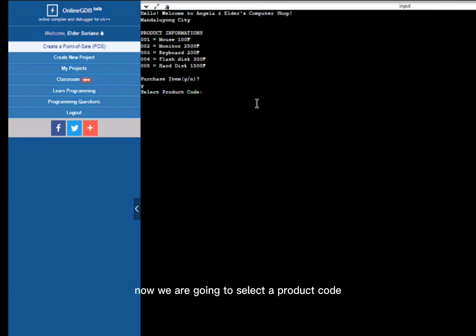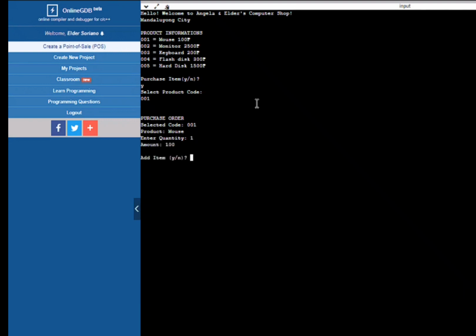Let's try to input a code Y, which stands for yes, and enter. Now we're going to select a product code. We are going to take the mouse code, for example, 001, then enter. So here we are prompted with purchase order, and we are asked how many quantity we will buy. So let's enter 1, then enter. It asks if we want to add an extra item, so I'm going to try adding a monitor, which is 002.